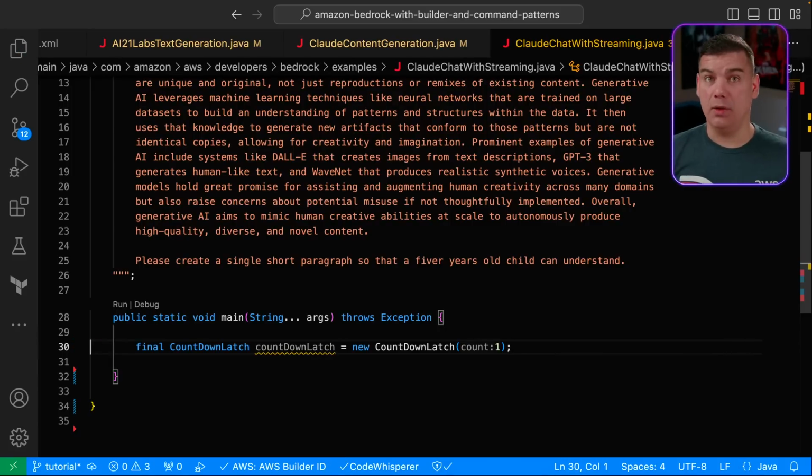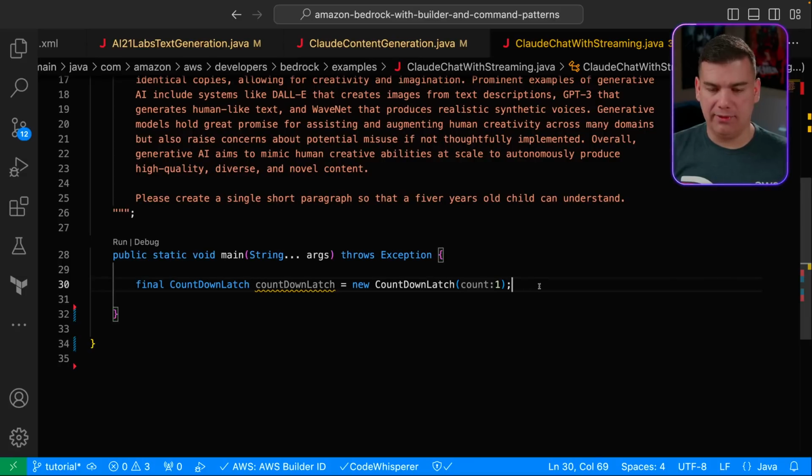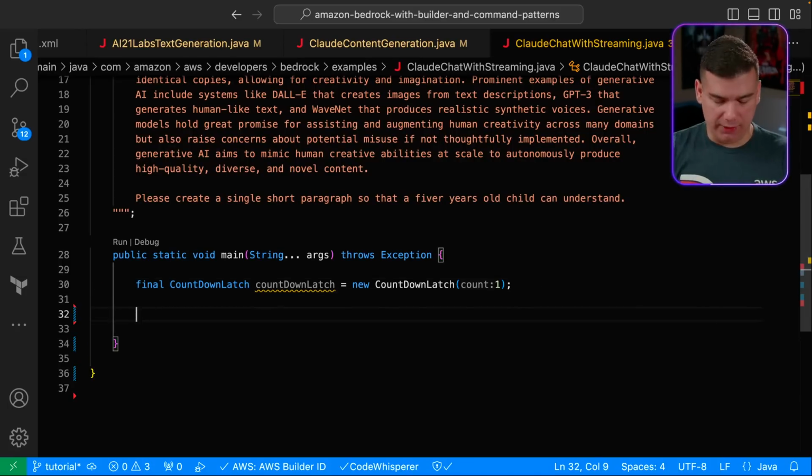For Java developers are familiar with this. This is how you can make sure that the program is not going to finish once it's going to wait all the spawn threads to finish their work so the JVM can actually finish. So with that, we're going to actually create the same Bedrock client just like we did before, with one difference.